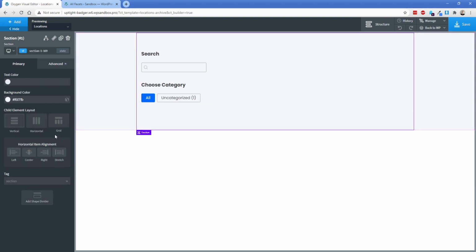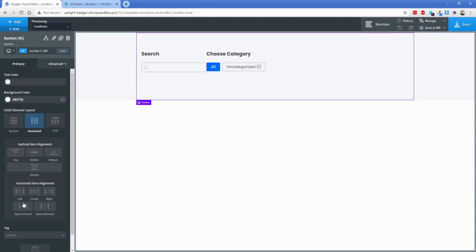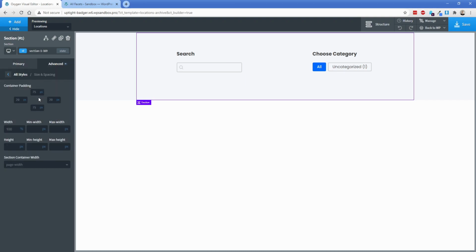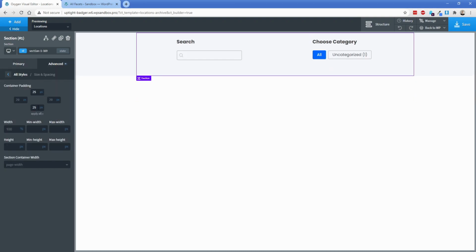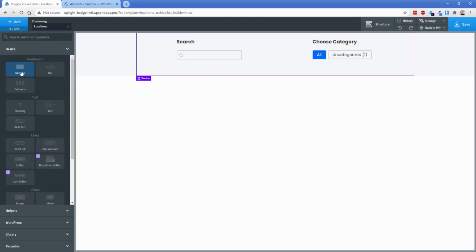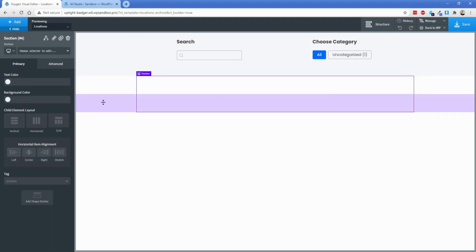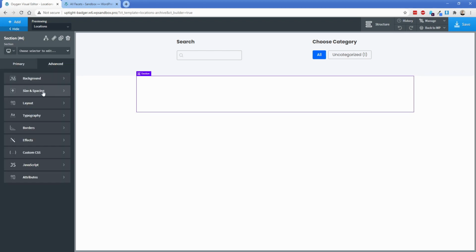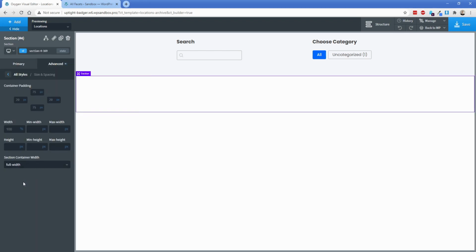And then I'm going to set this to be horizontally aligned. We'll just go space around. I'm going to decrease the padding here to like 25 pixels. Something to that effect is perfectly fine. And then we'll add in a new section here. So in our demo earlier, this section was actually full width. So we'll go to advanced size and spacing and set this to full width. We'll leave the left and right padding so it's not completely pushed up to the edges.